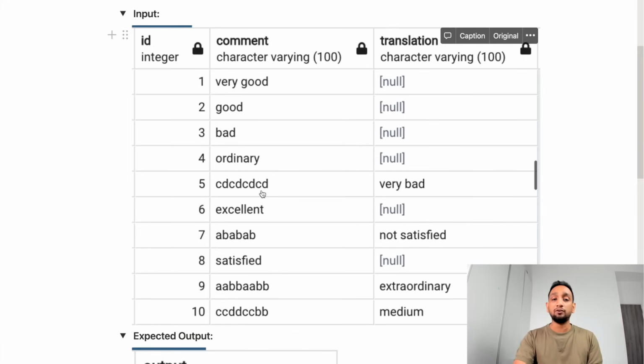So what we just need to do is write a query where we only print the comments, but when we're printing the comments, we also need to check the translation column, such that if the translation column is null, we display whatever is present in the comments column for that record, but wherever the translation column is present, we fetch the data from the translation column. So let's see how we can solve them.